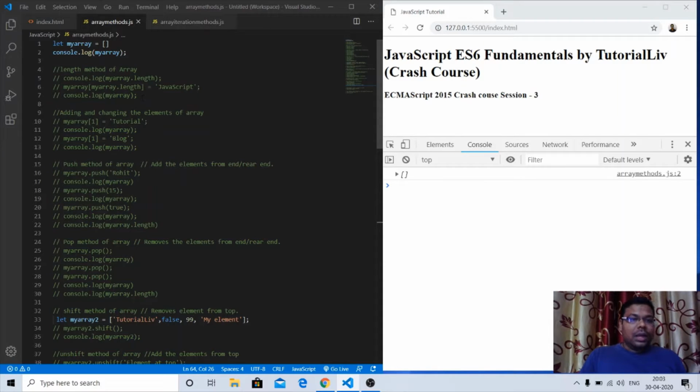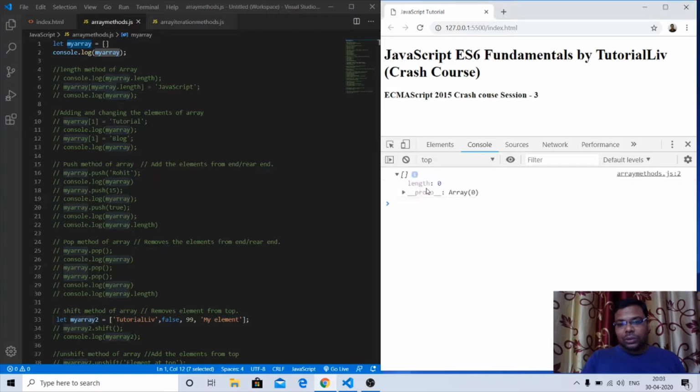The first thing: I have created an empty array. We know till now that if you want to create an array, we need the square brackets. If we just write it like this, it will create an empty array for us. We can use the console to see what is there in this array. If I console.log this variable myArray, it returns an empty array whose length is 0, so it is an array with 0 elements.